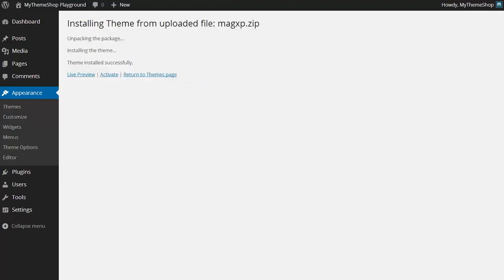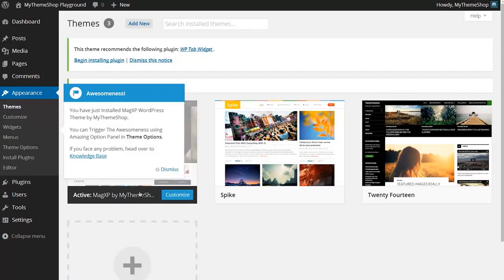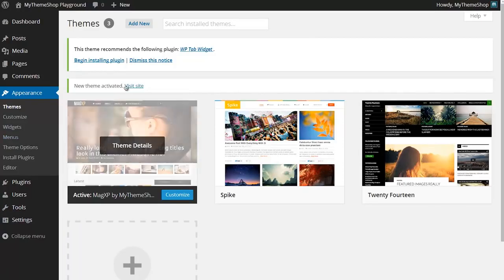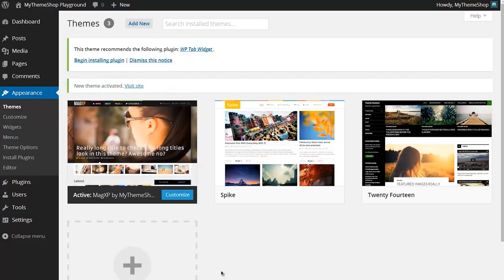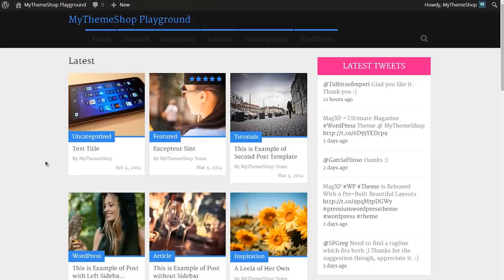And now I can see WordPress has unzipped the zipped file, installed the theme, and to activate it I just need to hit Activate. And I can see I now have the magxp theme installed on my WordPress installation, and I can now set up the different options there by heading to the theme options. But I'll just show you on my site's homepage. You can see I have the magxp theme running now.